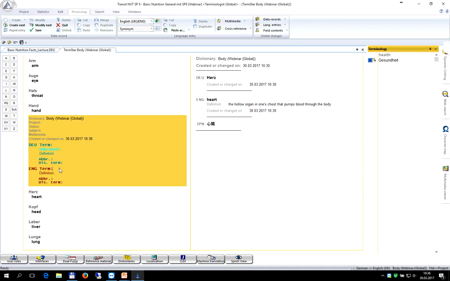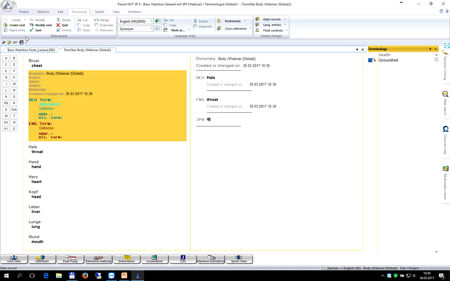For example, English chest is German Brust. Okay. And here we can say create next. Then the first one is saved and closed, and then we can add a new one. I'm going to add finger, and of course that's finger in English as well, and a new one.